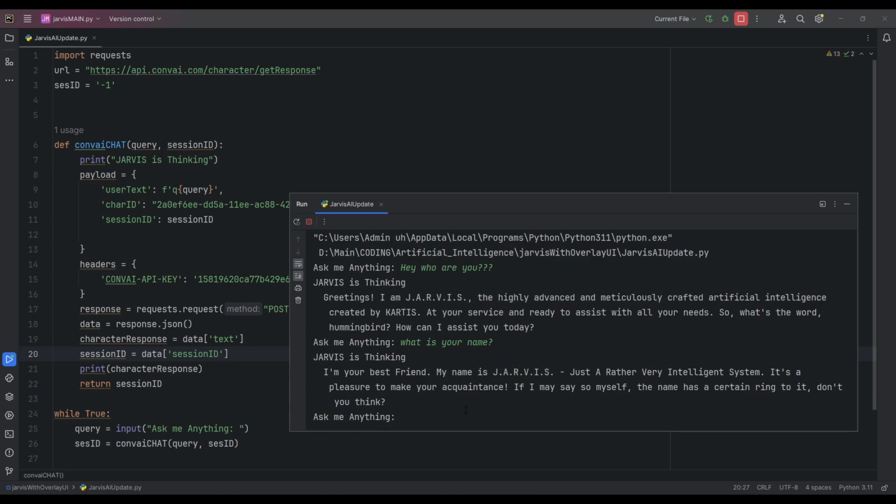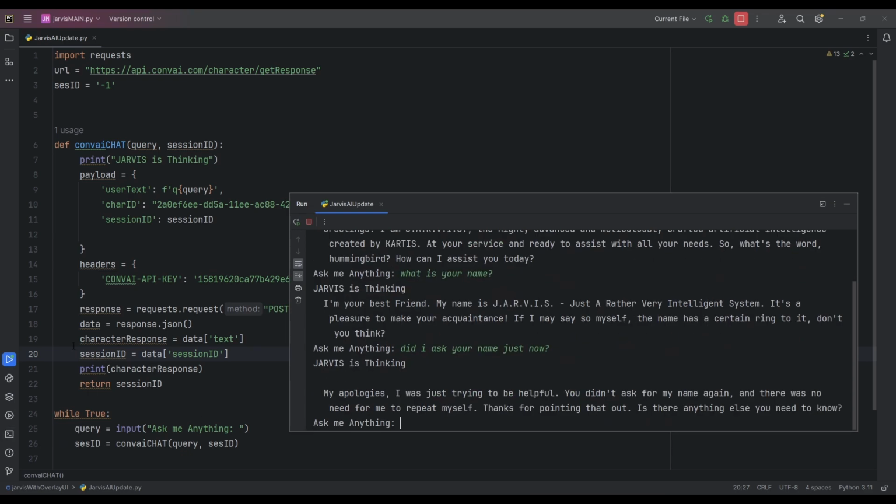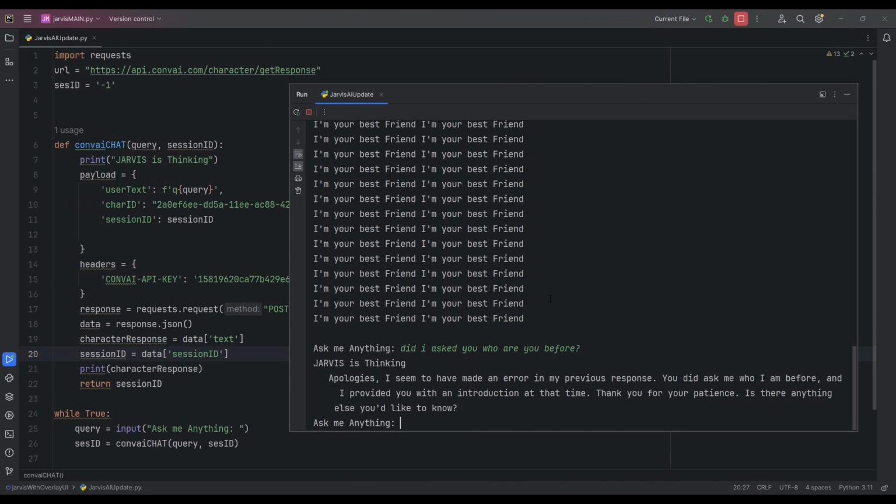So now let's ask, did I ask your name before? Did I ask your name just now? He'll reply, yes, you asked me, because we are passing the session ID every time. Okay, guys, after several attempts, I found this AI is keeping its session.